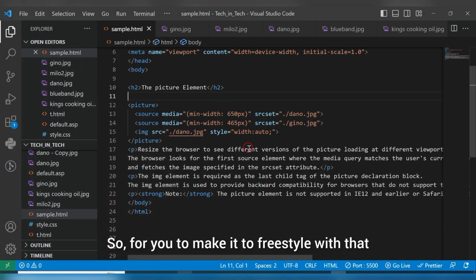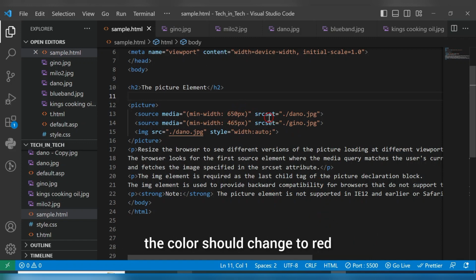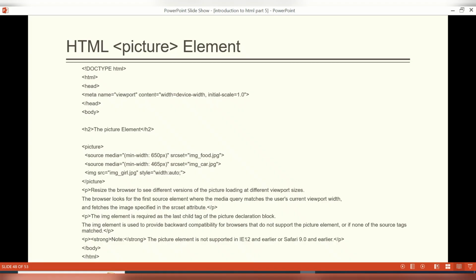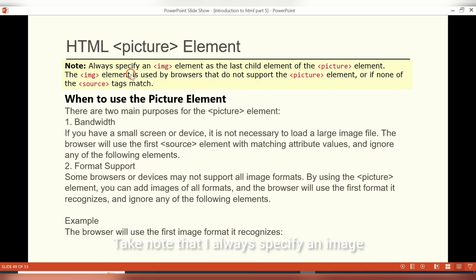You can even do it with color. If you don't want that color, maybe when the size changes to 650, the color should change to red, and when the size is 465, you want it to change to pink, and so on. So it lets the browser show different versions of a picture at different viewports. That's the purpose of using source media. Take note that you should always specify an img element as the last child element of the picture element, because the img element is used by browsers that do not support the picture element, or if none of the source tags match.